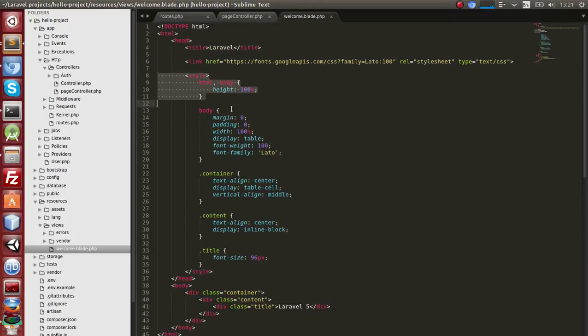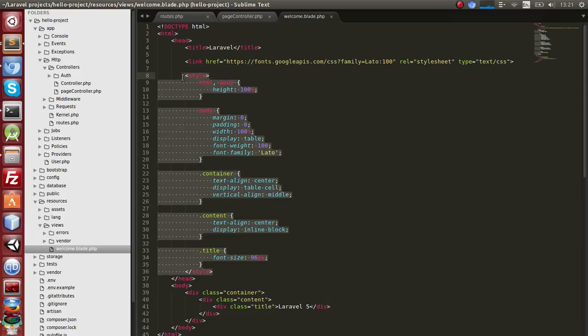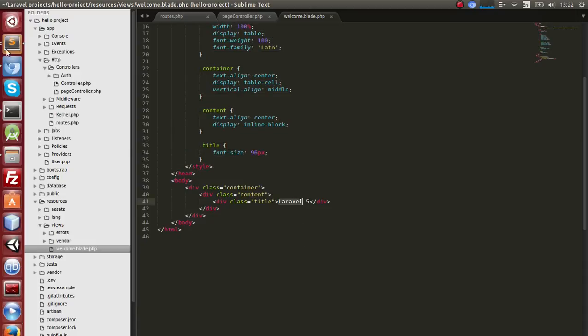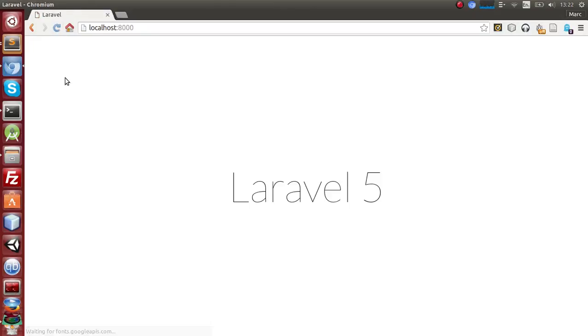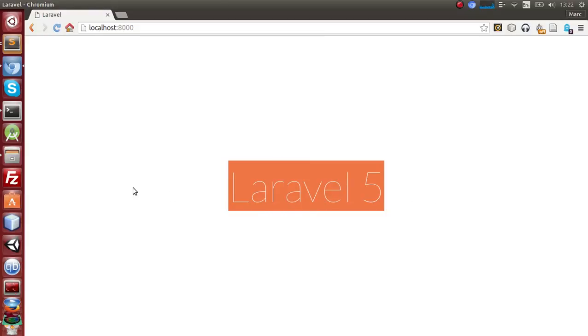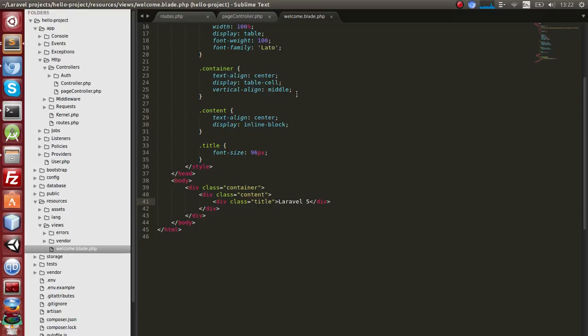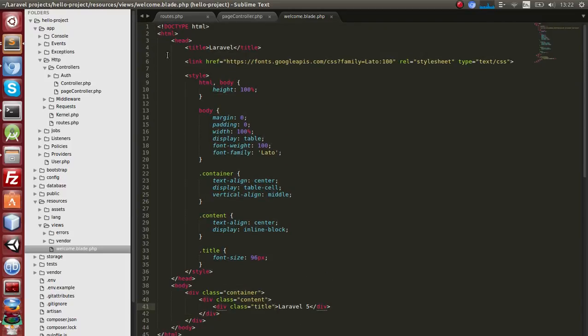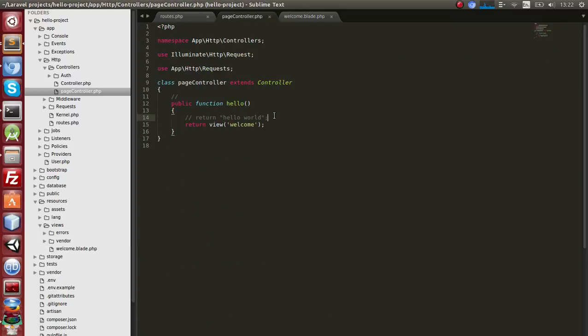We have some inline styles, but in a real world application we'd rather have this in a separate CSS folder. Also, you can write your CSS in a styling tool such as Sass or Less, and it just displays Laravel 5. So we can go back to the browser and just refresh, and it throws our view, Laravel 5. So let's look at how we can pass data to this view and display it here using the Blade templating engine. So we can go to our page controller.